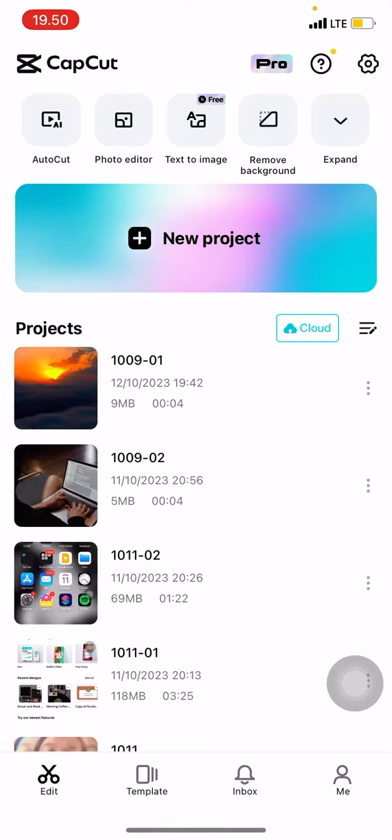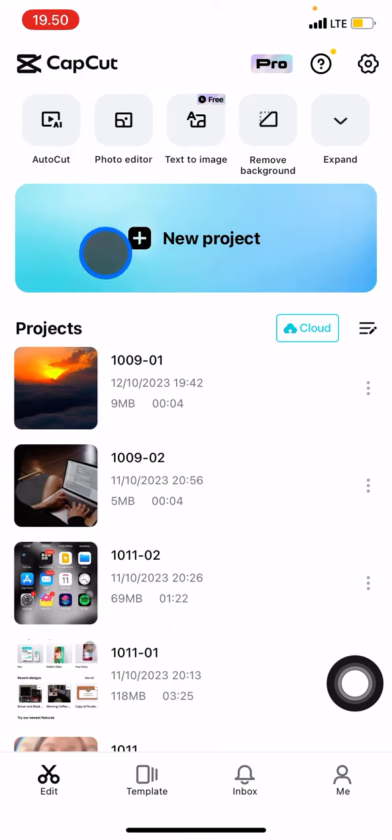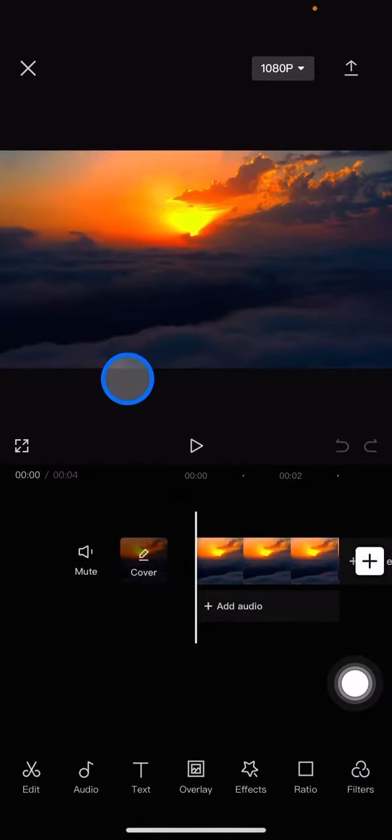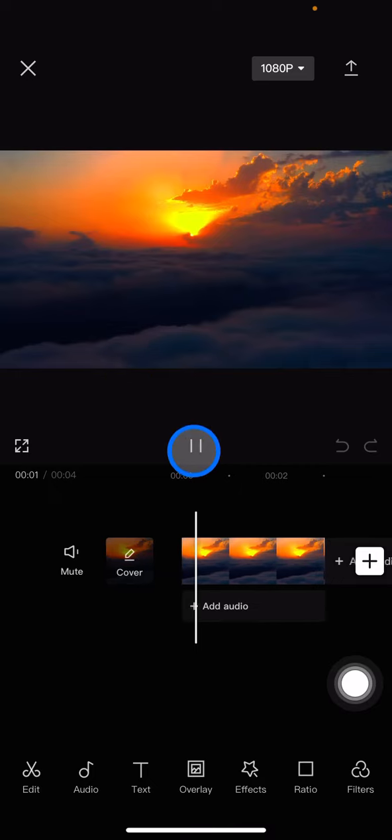So the first thing we have to do is open the CapCut application. After that, if you haven't ever edited your video in CapCut, you can just go into New Project and follow all of the instructions. But if you have edited in CapCut before, you just need to open the previous project. So here I already have the video.